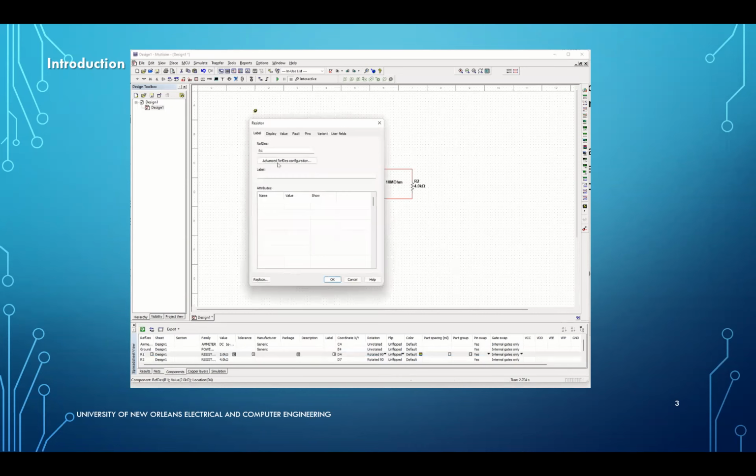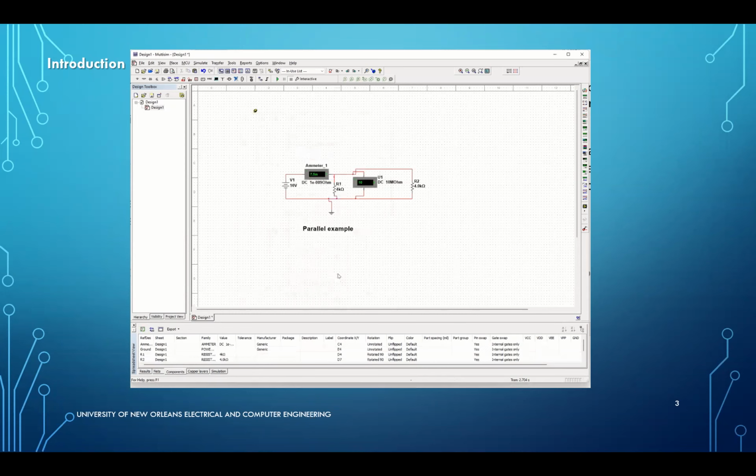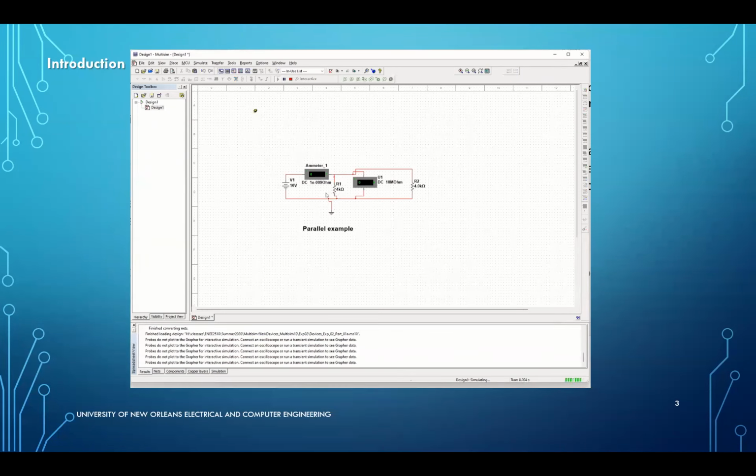So let's say I want to change R1 instead of being 2, which is the value now. I'm going to change it to, let's do a 4, right? Okay. And I'm going to click OK. And as you can see, it changed R1 to 4. And if I run the simulation again, obviously, it's going to give me a different result for my current. The voltage is not going to change, but as you can see, the current changed because now I have an effective total resistance of 2 kilo ohms, and 10 over 2 gives me 5 milliamps. Okay, so that's a quick way.